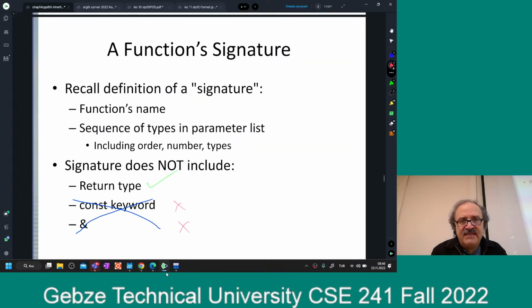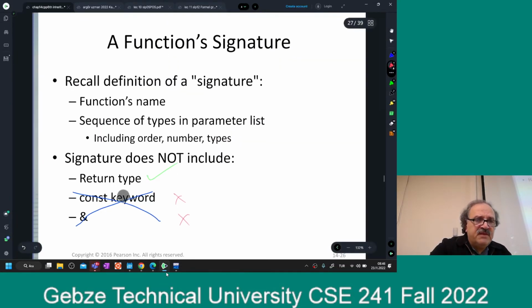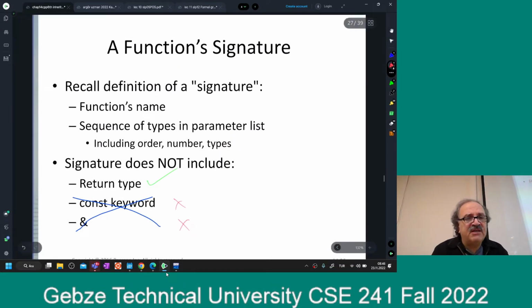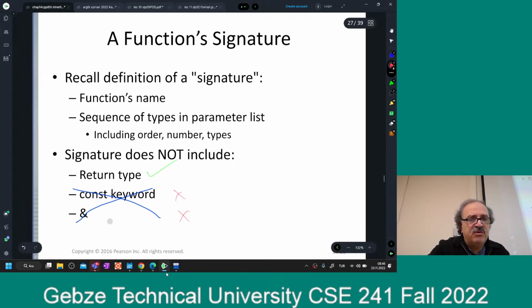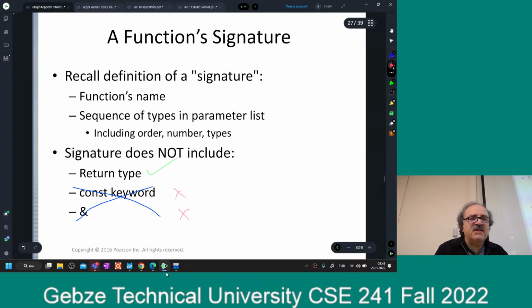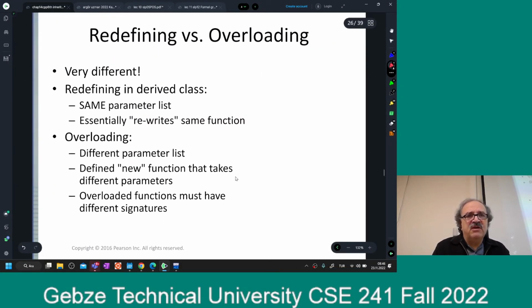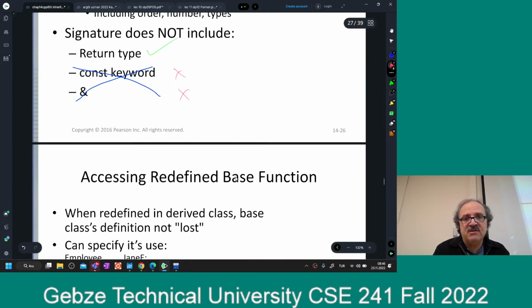So what I'm saying is that these two statements are not true. This is definitely not true, and most of the time this is not true. But this is definitely true. The signature does not include that. Okay, why are we talking about signature? Because we are trying to compare redefinition versus overloading. Overloading says to use a different signature. Redefinition says to use exactly the same signature.